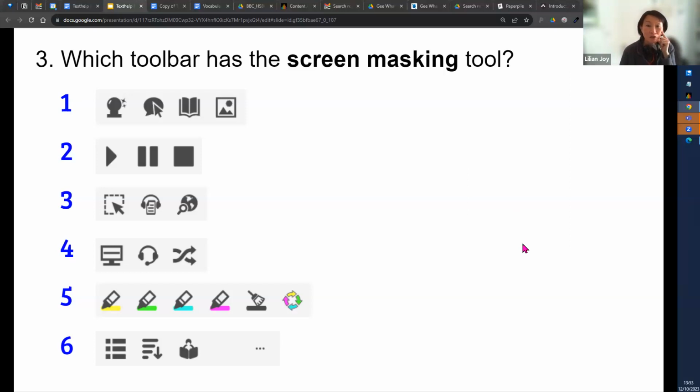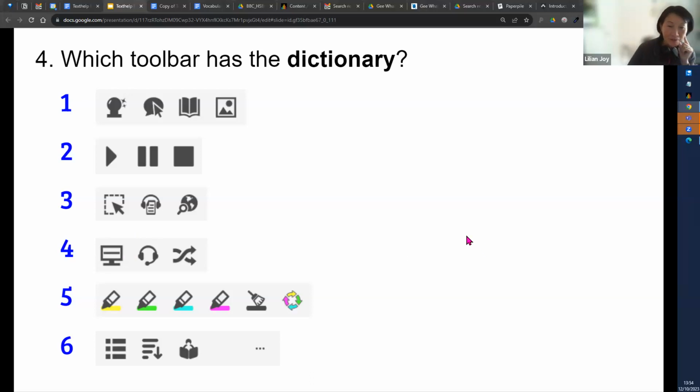Which toolbar has the screen masking tool? Thank you, Tristan. First to the post. And then, so that will be the screen masking tool. It's like a bar. And finally, which toolbar has the dictionary? Very good. Yeah. Thank you. Thank you very much. So I think you can now tell those icons apart.